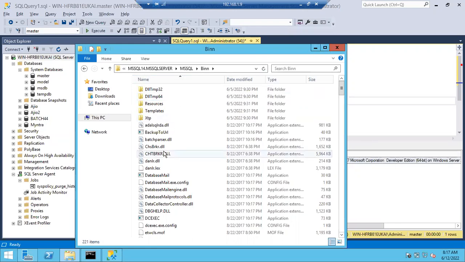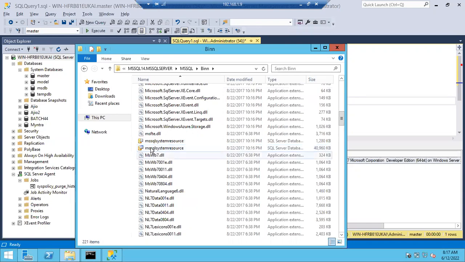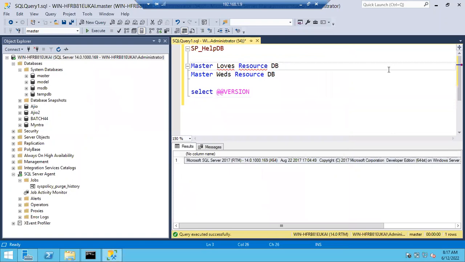So in the bin folder, you go inside the bin folder. That's where you can see the resource database data file and resource database log file, guys. Any questions on the system databases? Sir, this master database will store only the information in logical form, and the same data will be stored in physical form? Yeah, the same data will be stored in the resource database physically.